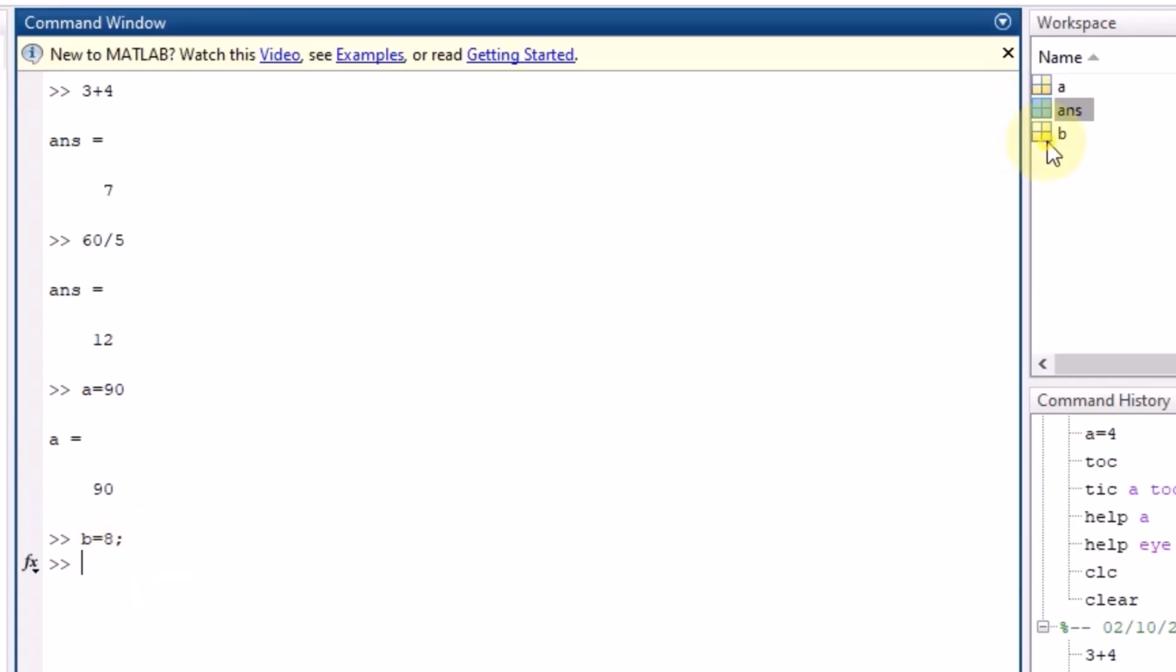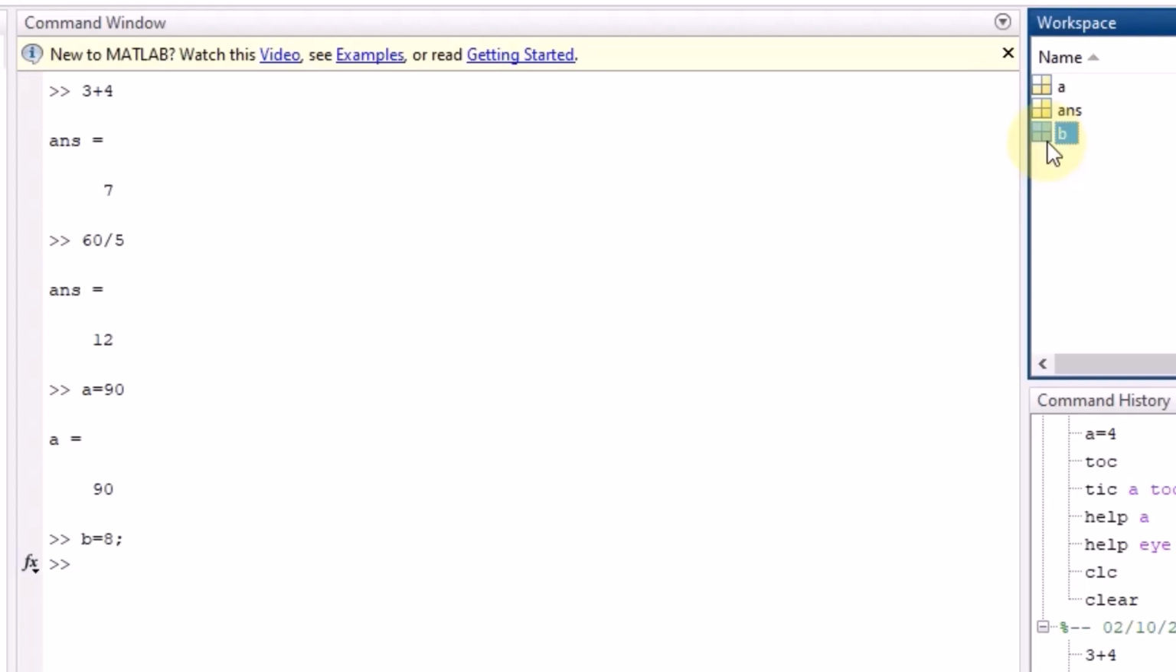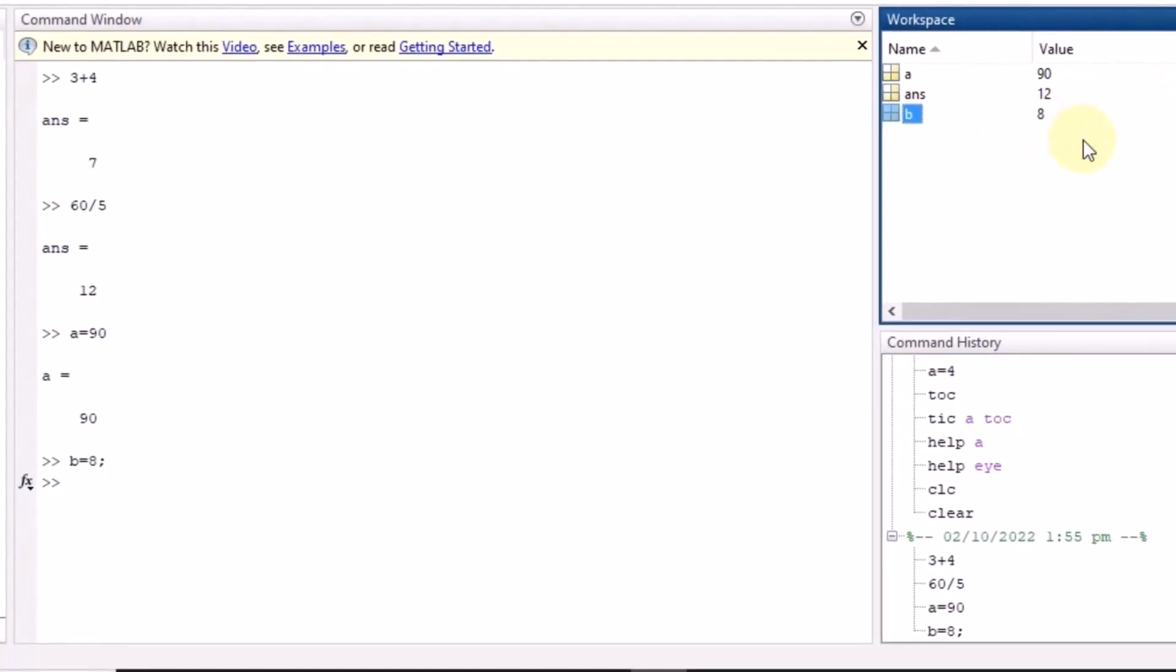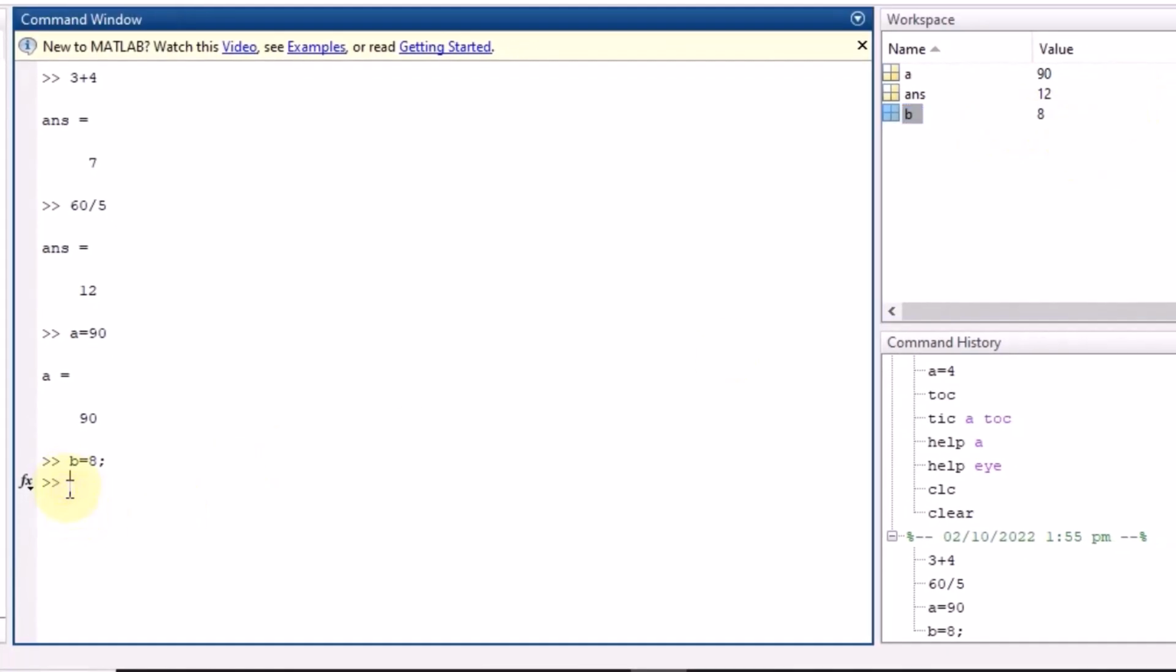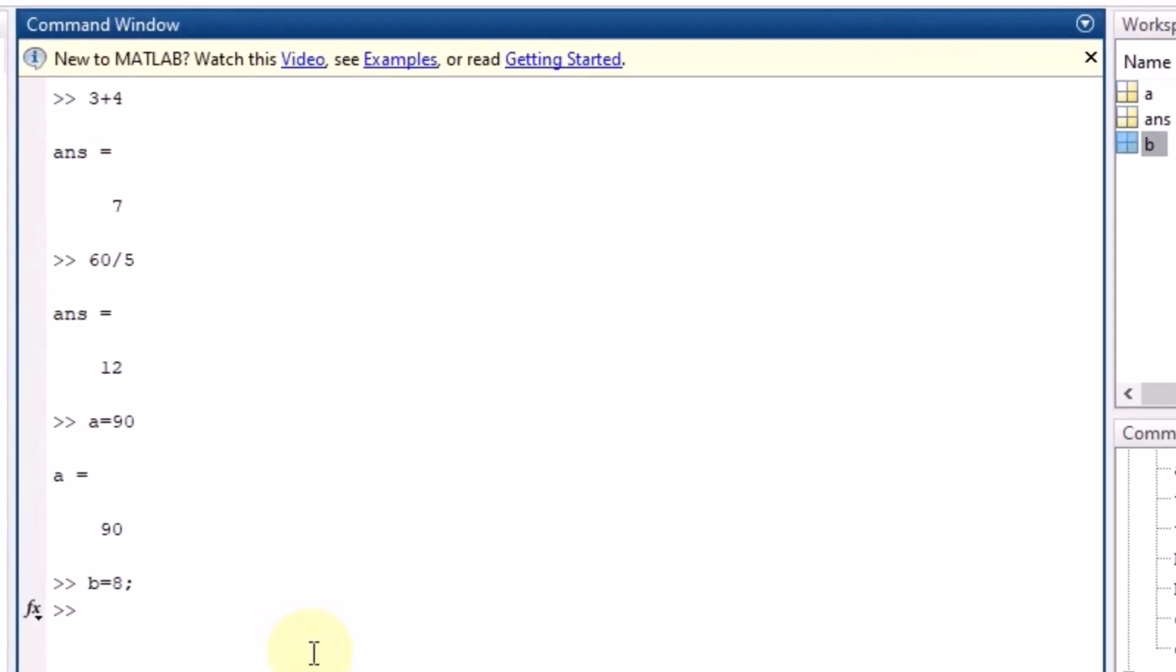Okay, so similarly you can also see that the variable b has also been created in the memory. Okay, so that is all about the single variable. Similarly, as the environment here is the matrix based environment, you can also write different matrices and different vectors here. So let us have a single vector here.